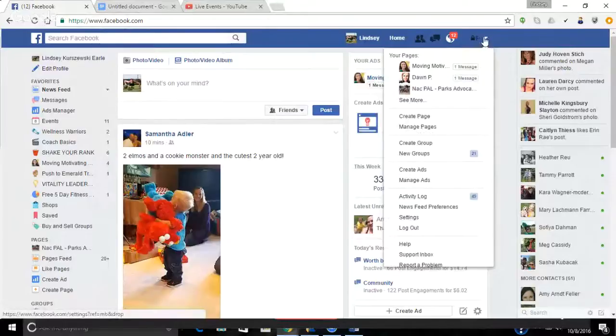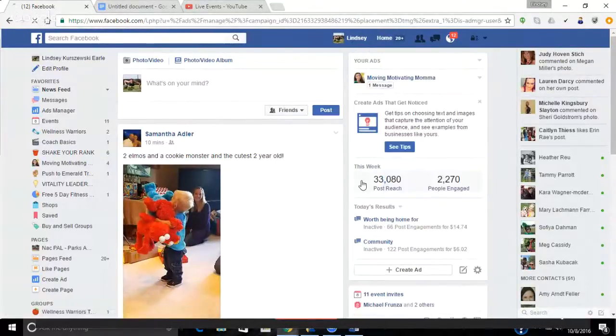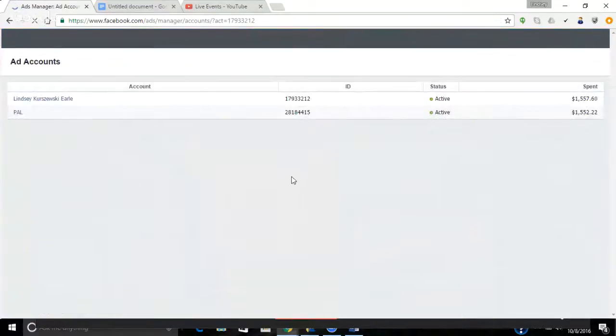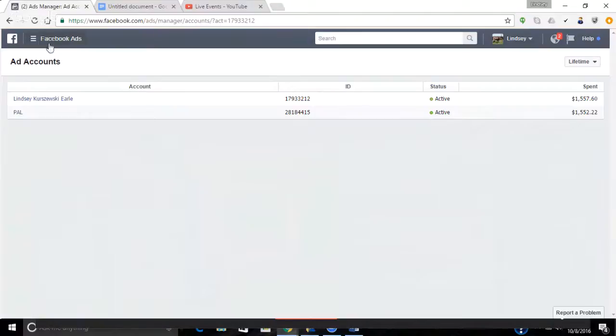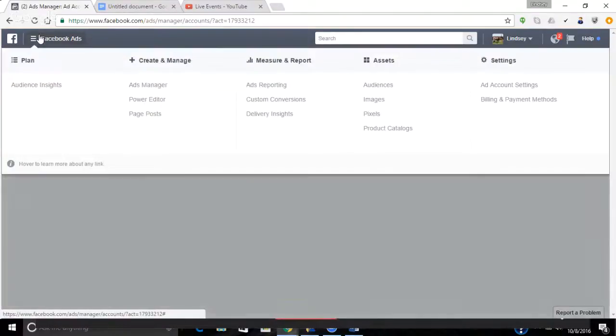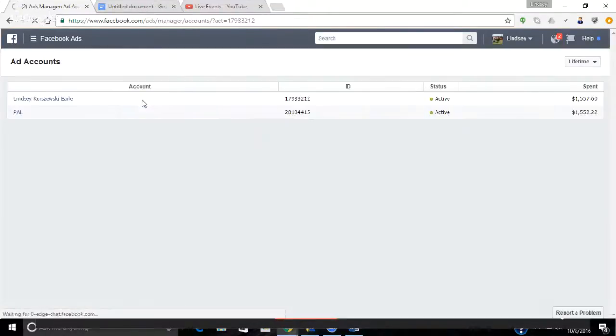Again, we're going to click the little arrow up at the top on the right-hand side and choose manage ads or ads manager. Depending on your operating system, those are the two things you're going to see. Facebook ads is where we're going to click, right where those 3 bars are, and then you're going to come down to Power Editor. You're going to click Power Editor, and that's how we're going to get started.